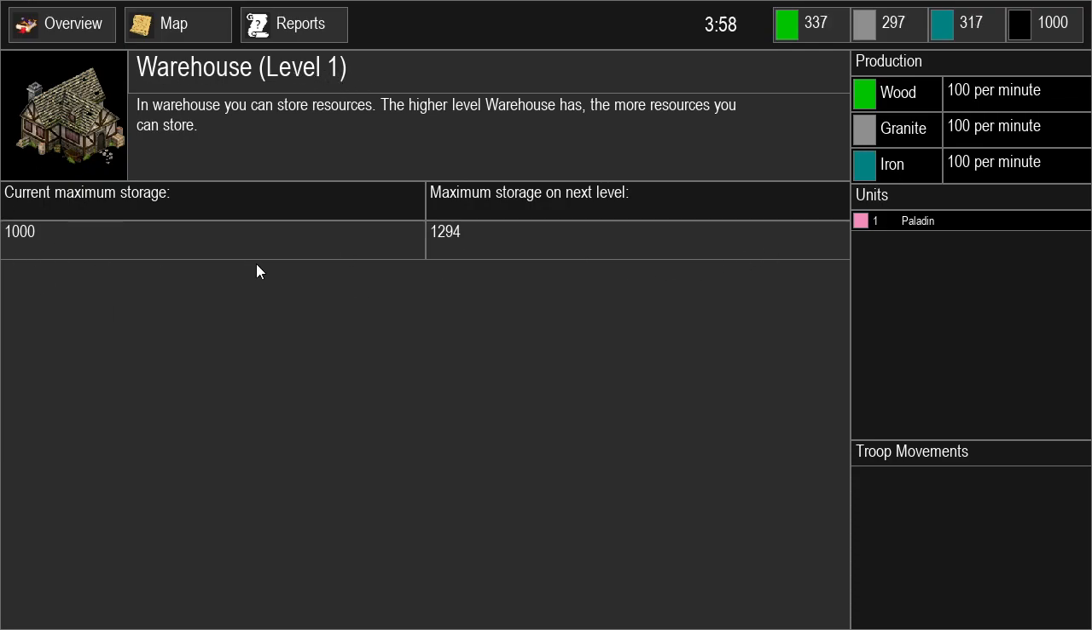Another building I haven't touched on yet is the warehouse. It tells us how much of every resource we can store at a given moment in the village. In this example, we can see, indicated by the black square, that we can right now store a maximum of 1000 of each resource in the village. If we upgrade our warehouse, it will increase to this value.